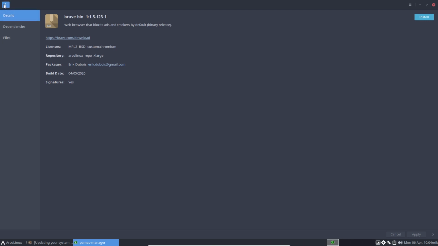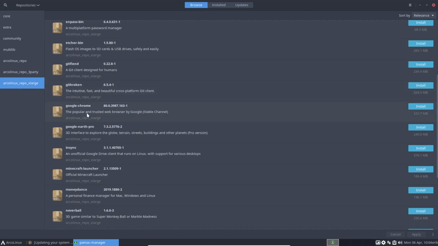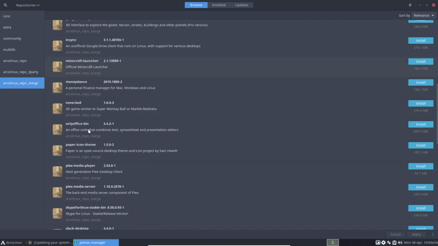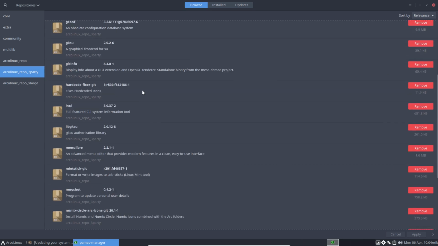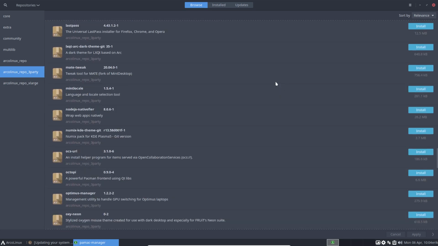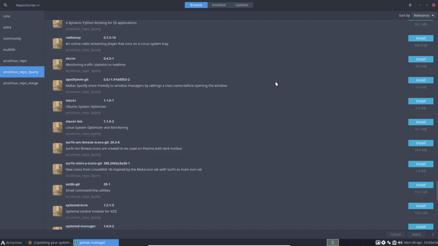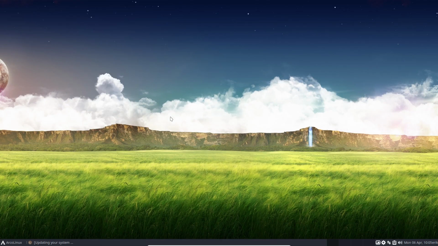Bravebin, sorry, didn't want to click it. Bravebin, Dropbox, and so on. Gitkraken, Google Chrome, Google Earth Pro, InSync, Minecraft, Neverball, and so on and so on. And the same here. Lots of applications. These are all red, meaning it's installed. All these are blue, meaning I can still install any of them with a click. And it's installed, right? So I've done my updating.